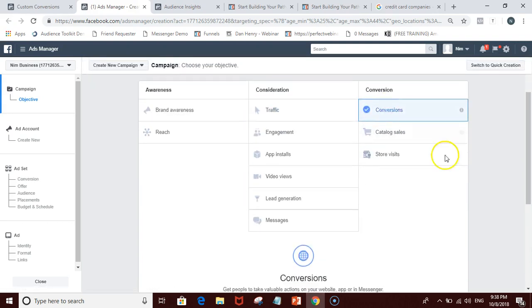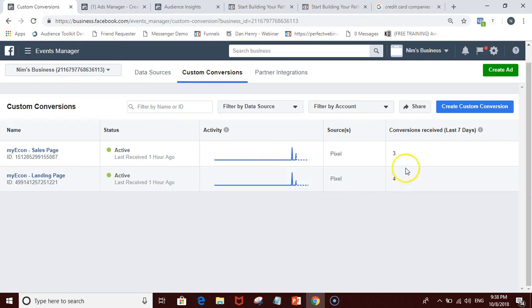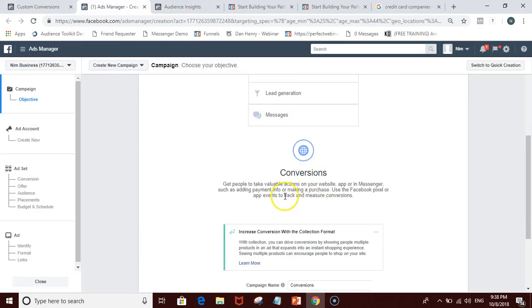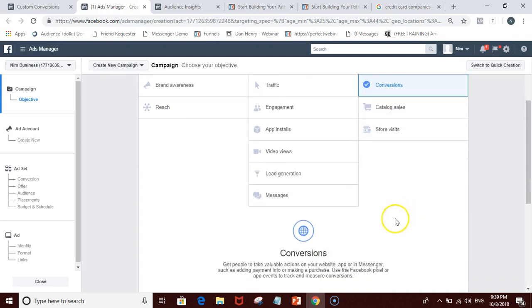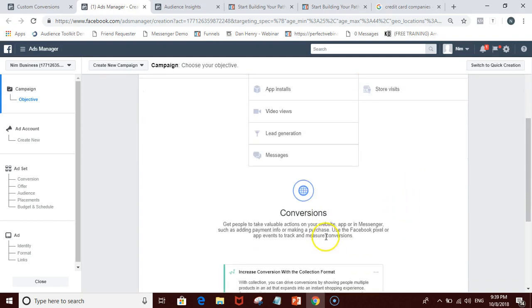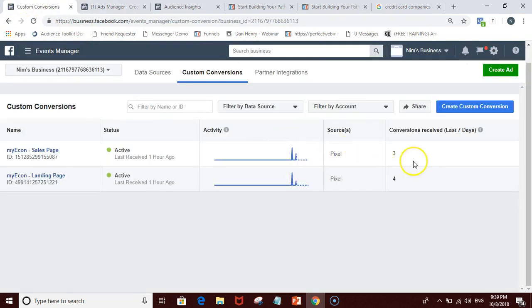Then we'll use conversions at the end, once we've got about these 1,000 conversions. This is what conversions does. Conversions gets people to take valuable action on your website, app, or in Messenger, such as adding payment info or making a purchase. That is just awesome, right? We can use this tab to literally help us close sales. This is what Facebook is going to help us do, because Facebook is gathering the data.